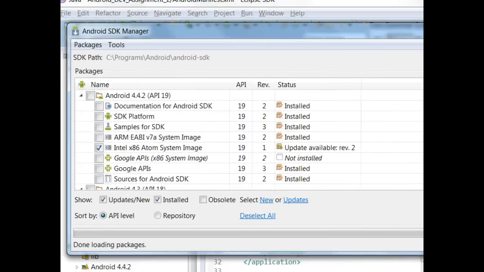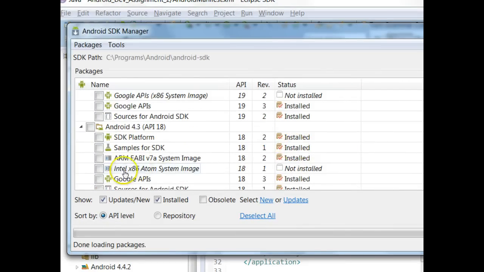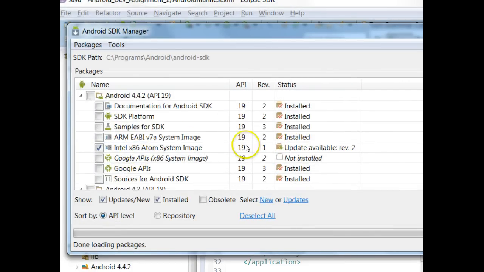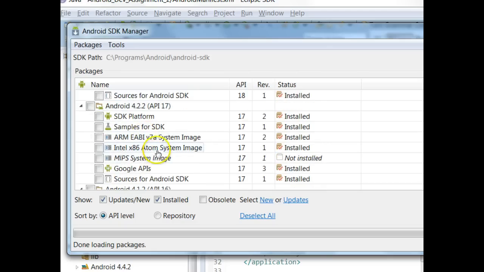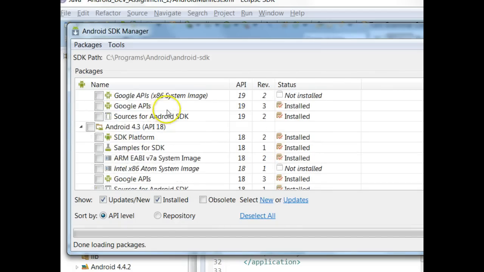go ahead and install. Now, there's a version of these for most of the API levels, and you see on my computer, I've downloaded some, but not all. I think on this one, yeah, I haven't installed for API 17. I haven't yet installed it for 18 or 19.